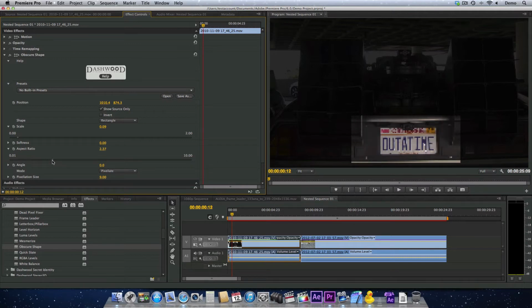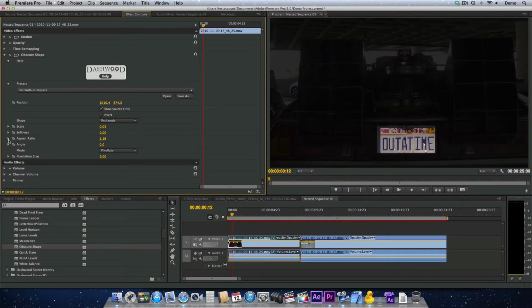And I'm just going to stretch it out to the shape of the license plate and scale it down even more. Okay, so there we go. We've now made the basic shape of the license plate. Of course, we can also change the angle if we needed to do that, but I don't need that for this shot. And I'm going to change the mode from pixelate to blur.